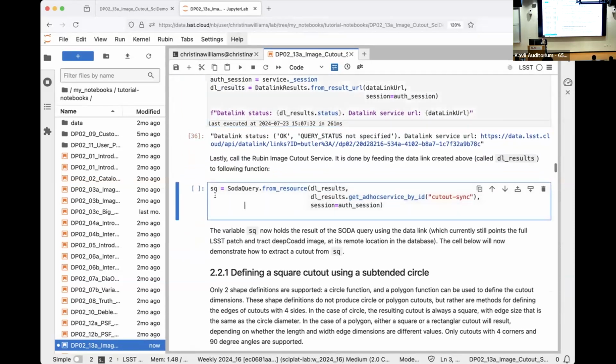So this box here is what calls the Rubin cutout image. So we're going to send this data link to the SODA service, and we're going to request that the SODA service perform a cutout on it. So this whole instance of SODA query, we're going to store this in sq. Now this thing is basically storing the location of the remote imaging that we want to make a cutout of, and it's also telling the remote server that we want to make a cutout of this image.